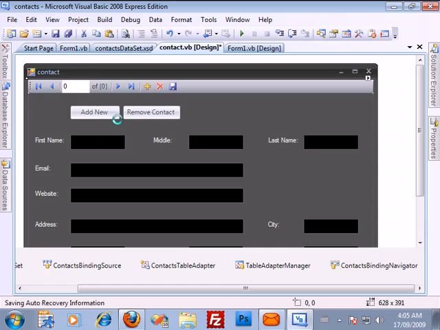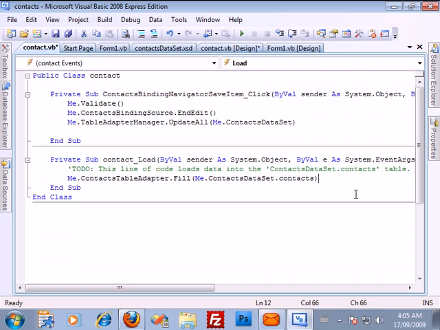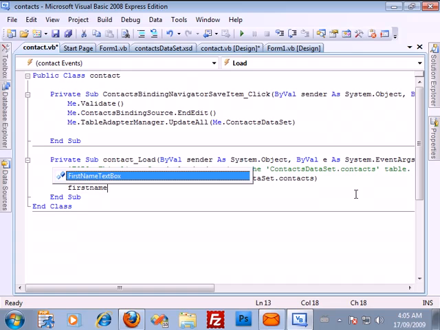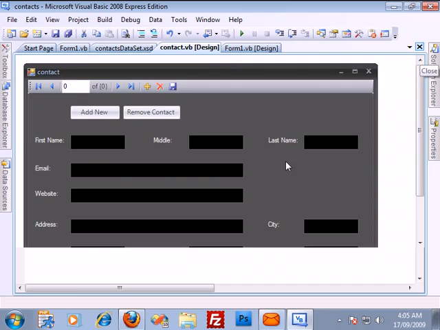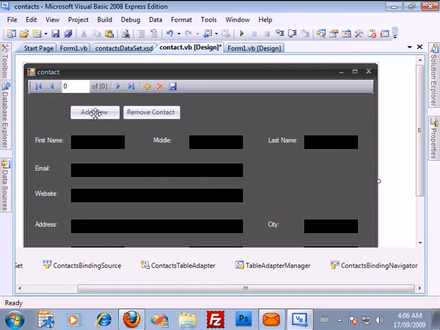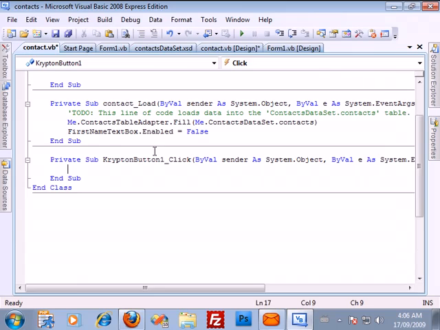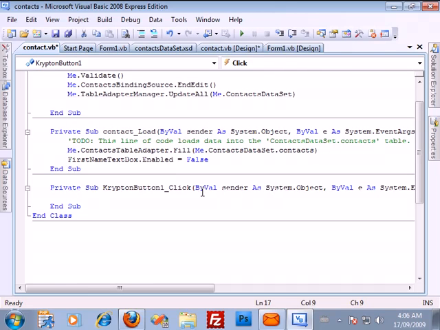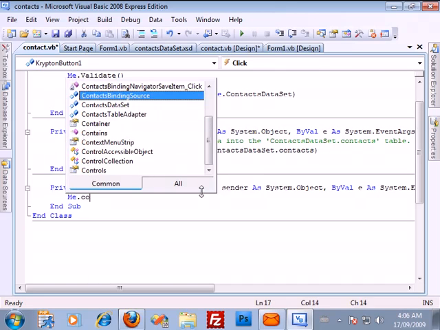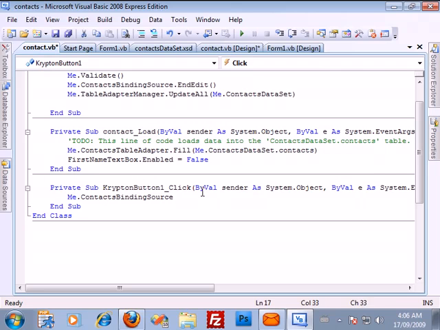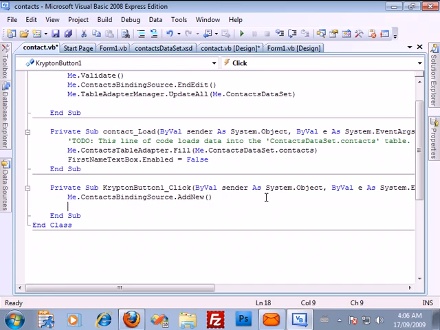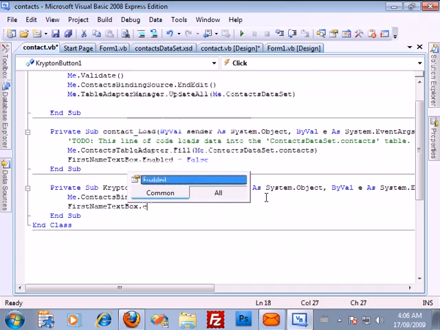Okay, so now the first thing we're going to want to do, actually show you here, it's going to disable a field here, but on the form load event. So I'm just going to go first name text box dot enabled equals false. Okay, so I'm going to double click on the add new button, and then all we're going to type in is me dot contact binding source dot add new, and then we'll just go first name text box dot enabled equals true.